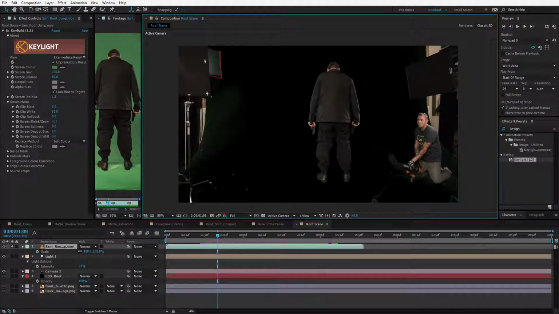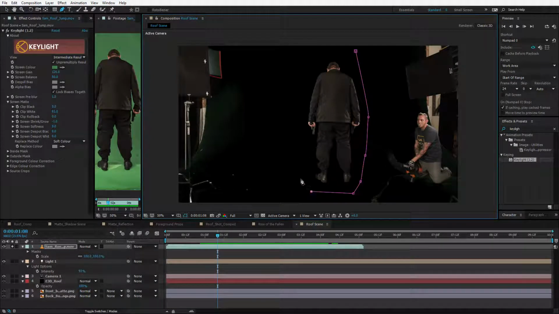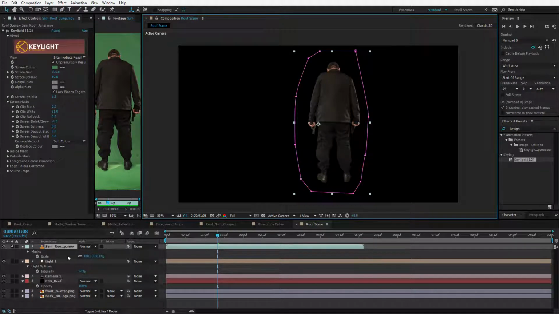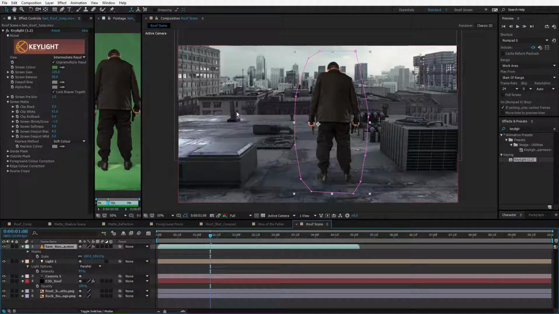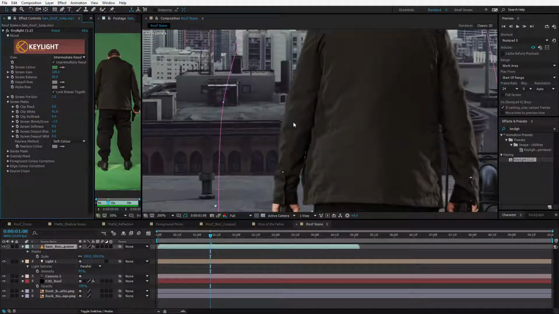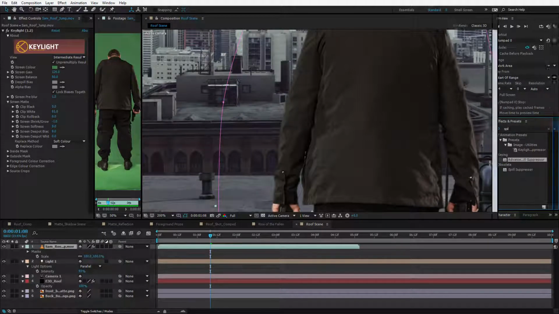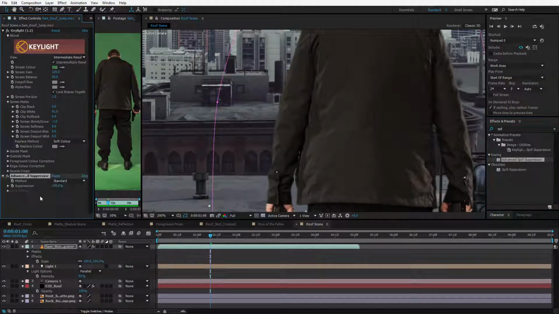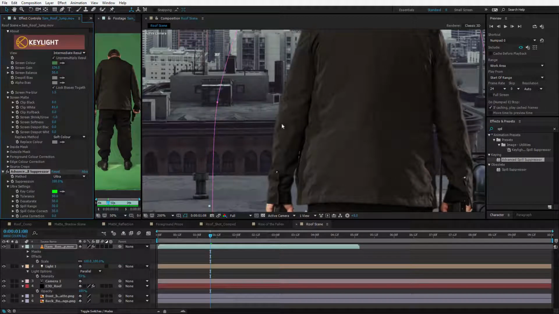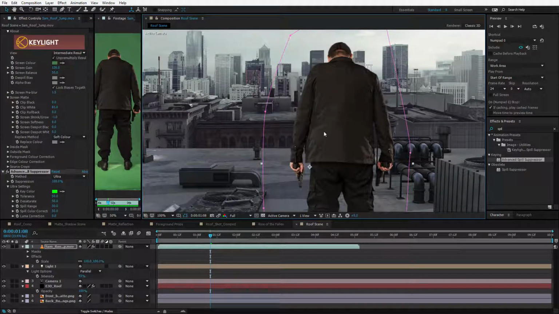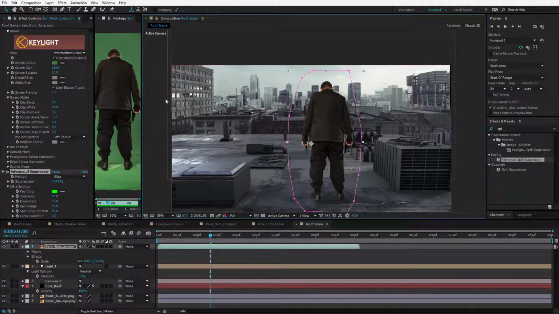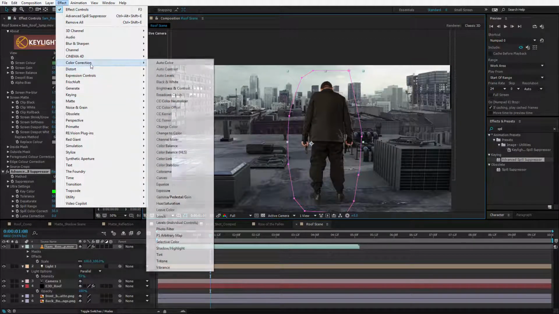All right, so let's just do a quick garbage mat. I hate to do this, but, well, we have to. Cut Sam out here. And that looks good. So we'll unsolo him. Now, let's go and fix some of the green here. We'll come over here to Spill Suppressor, Advanced Spill Suppressor. Drop that over here, and we'll set it to Ultra. Looks really good.